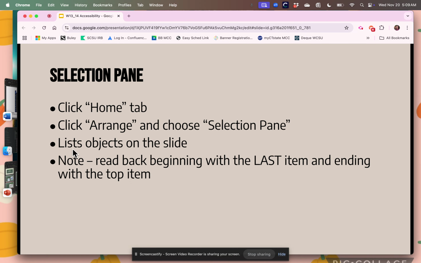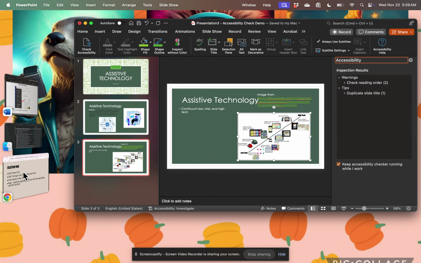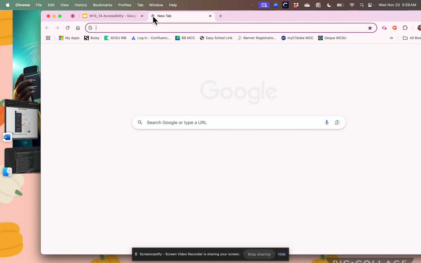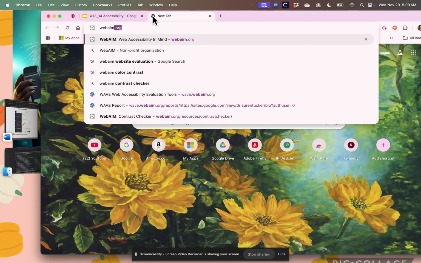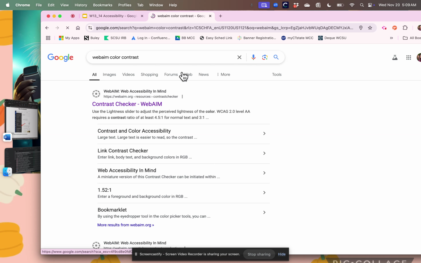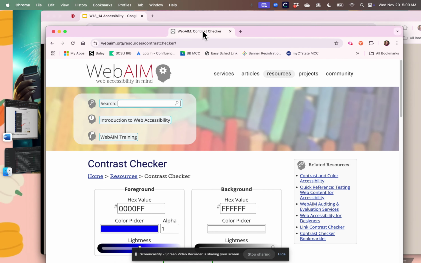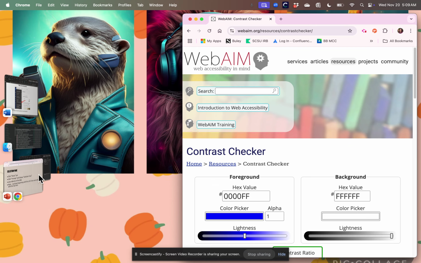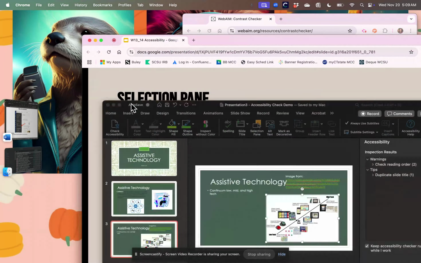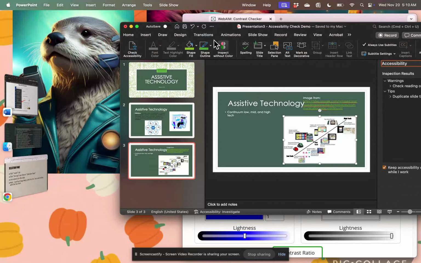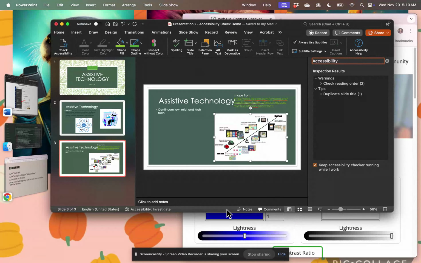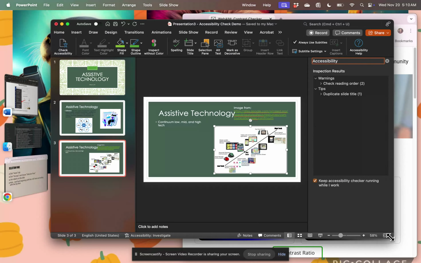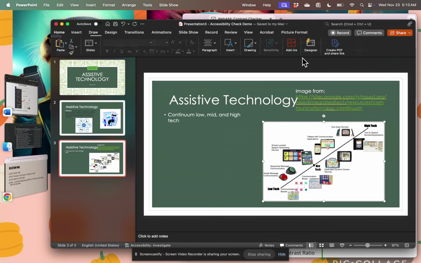So here, before we move on, I want to go into PowerPoint. And I also just want to go to the WebAIM color contrast checker. So here's the color contrast checker. So I'm going to kind of tile my windows here for you. Okay. So here's my presentation that I want to check. And let me just open this up here.